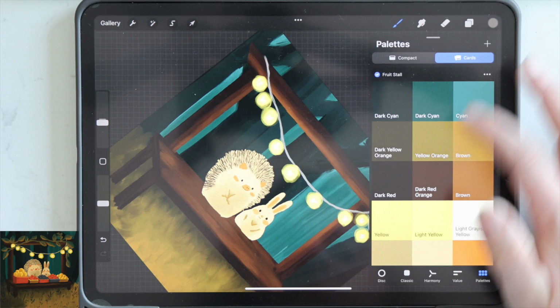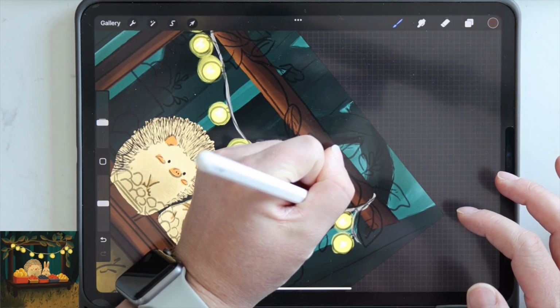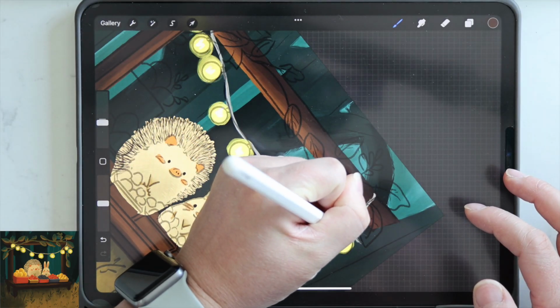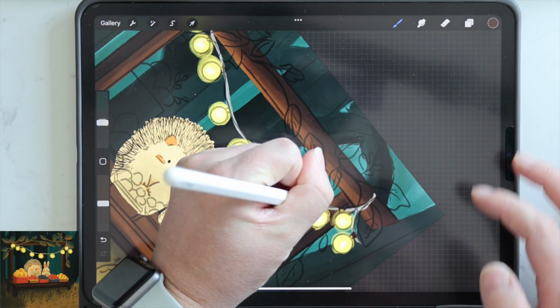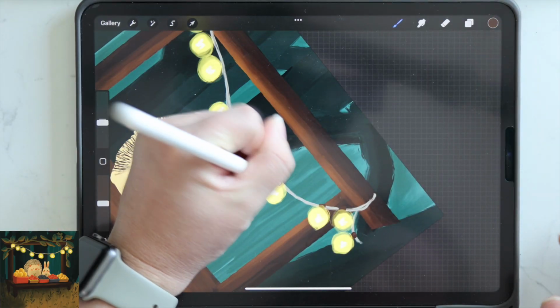And now with the dark red orange color on that same strand that we just did, I'm going to add a little connector piece for these lights to that strand. So I'm just doing it at the top of the lights, connecting them to the light strand here.